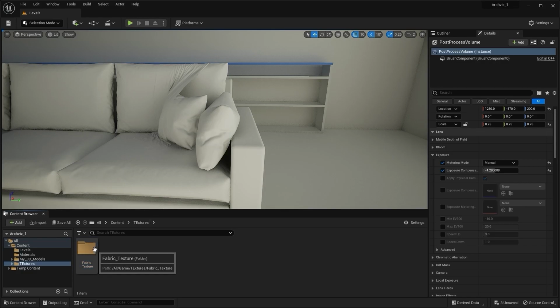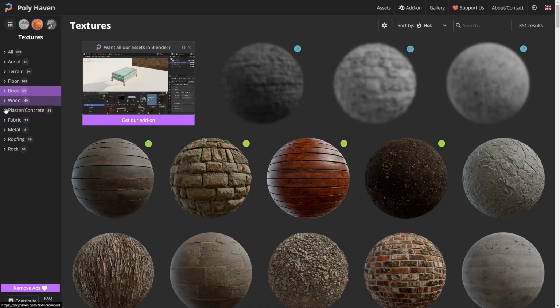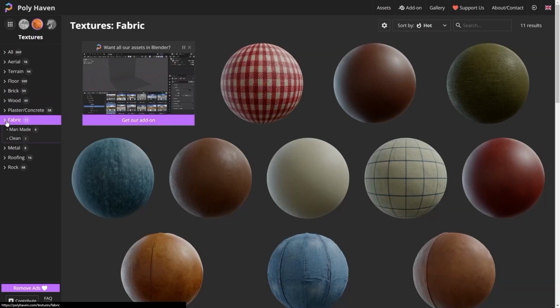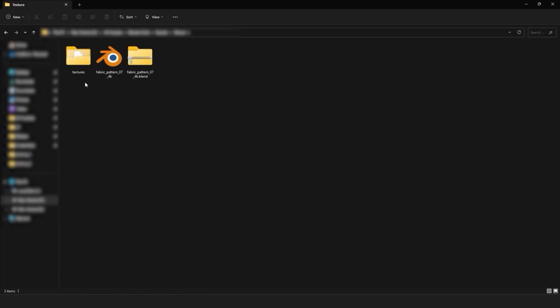Let's go into this folder and we'll download a free texture from the Polyheaven website. I'll go into this fabric option and let's download this texture. Okay, 4K is more than enough. Let's just download this. I'll extract my textures and let's go into this textures folder. I'll select all of my textures, normal, roughness and base color, and I'll drag all of them into my Unreal Engine content drawer.